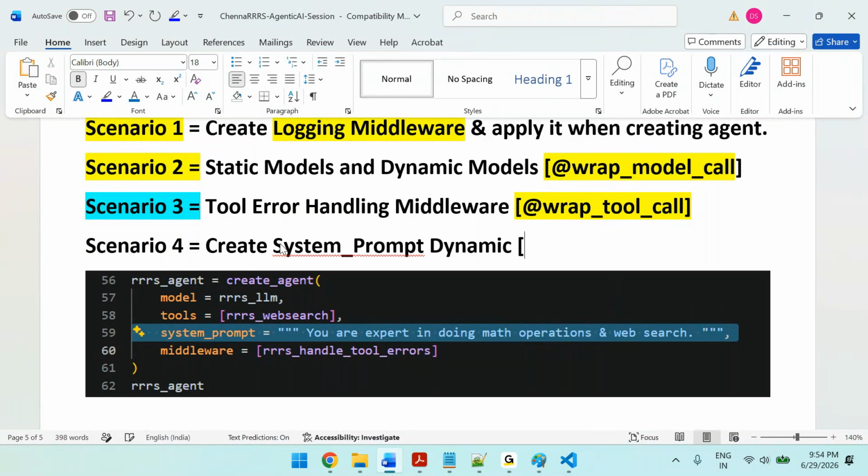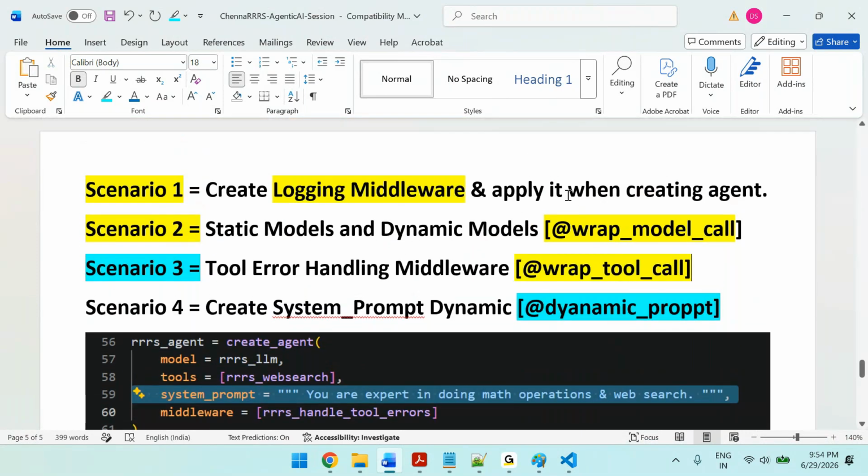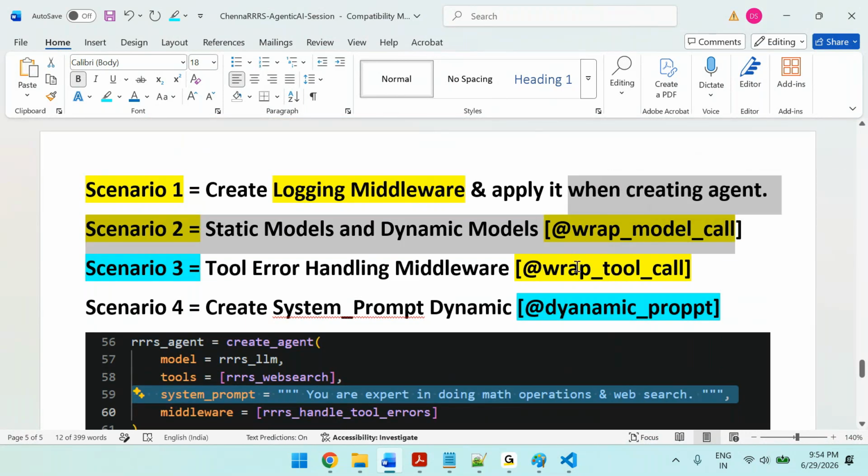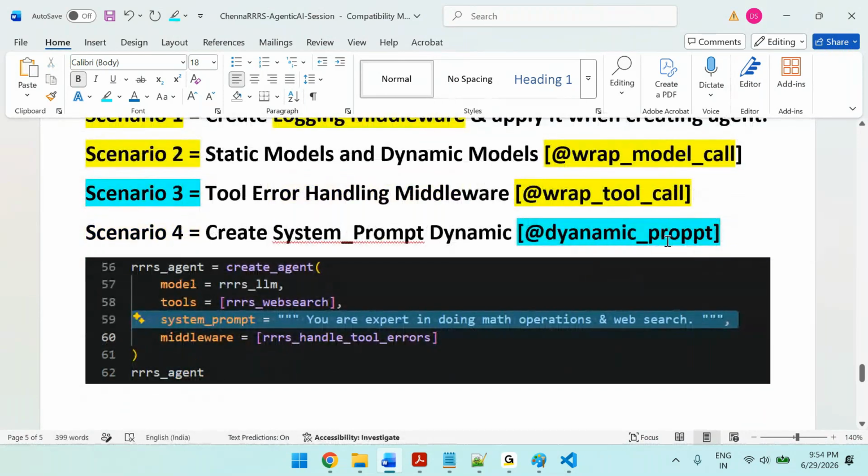For that we can use @dynamic_prompt. This is the decorator, we can use it. I'll just change the color of this. The first two use @wrap_model_call. The third one uses @wrap_tool_call. Now dynamic prompt. So you got the requirement, right? Right now this system prompt is static.